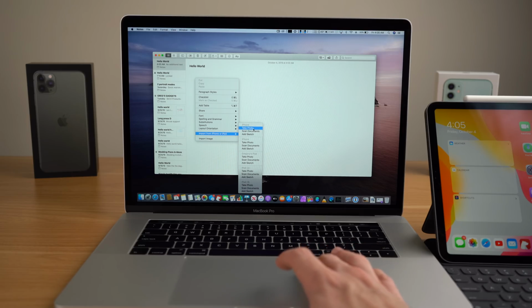Furthermore, you can also access this option in other programs like Pages or Notes. So say, for example, if you're in the Notes program and you wanted to add a sketch to Notes, well, obviously the Mac doesn't have a touchscreen, but if you have an iPad with an Apple Pencil, you can easily doodle something on your iPad.